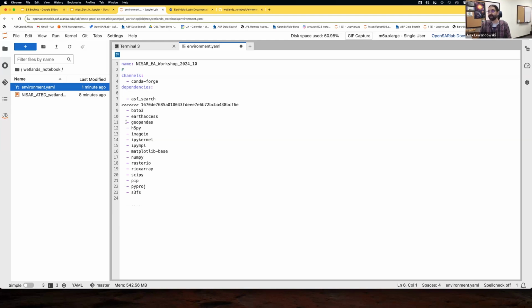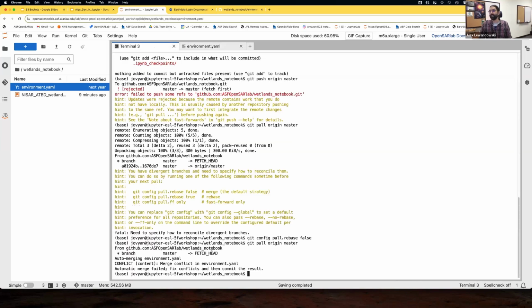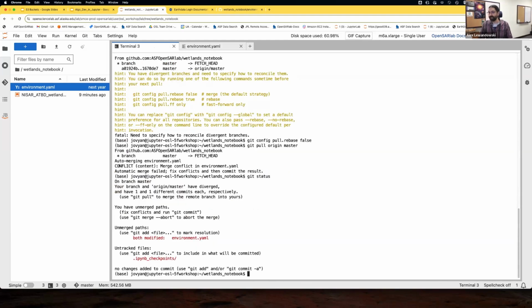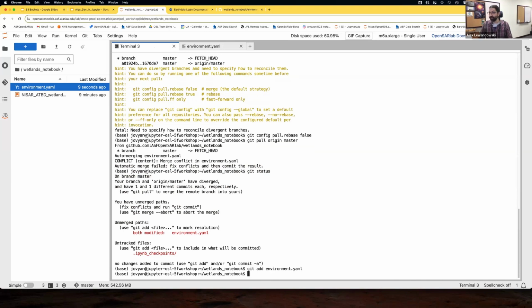So I'm just going to delete that, and I'm going to delete all of the lines that get added. There, I'm going to delete that. I'm going to save the file. Now I'll run git status again, and it notices that environment YAML has been updated. So once again, I'm going to git add my environment YAML.